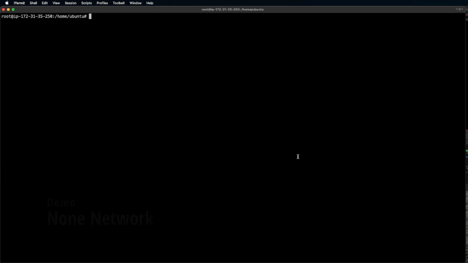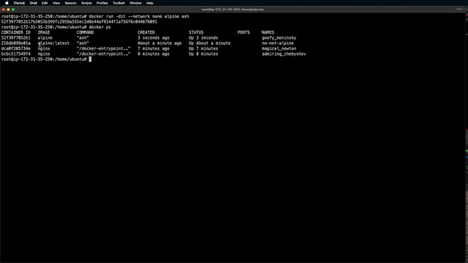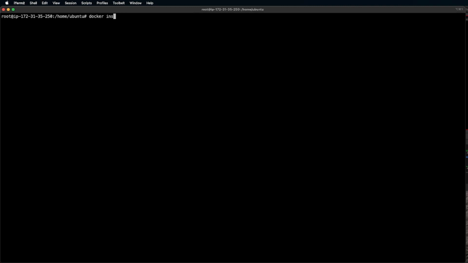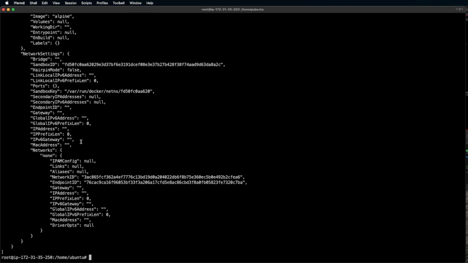So now let's go ahead and explore the none network. The none network is another way of saying that we are running a container in offline mode. So if I run docker run -dit --network, and the network driver is none, and I am running Alpine. If I run docker ps now, our container is running. If I inspect our container, I can see that it is connected to the none network and no IP has been allocated to our container.